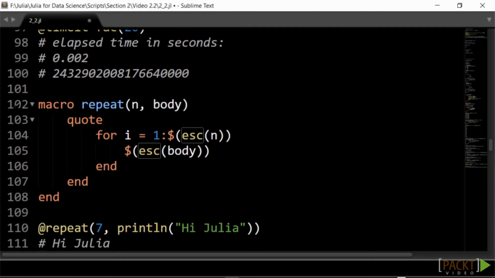A macro looks superficially like a function, except macros do not evaluate their arguments when they are dispatched. They treat their arguments as if they were quoted expressions. Macros return expressions. Those expressions are then evaluated in the environment that called the macro.